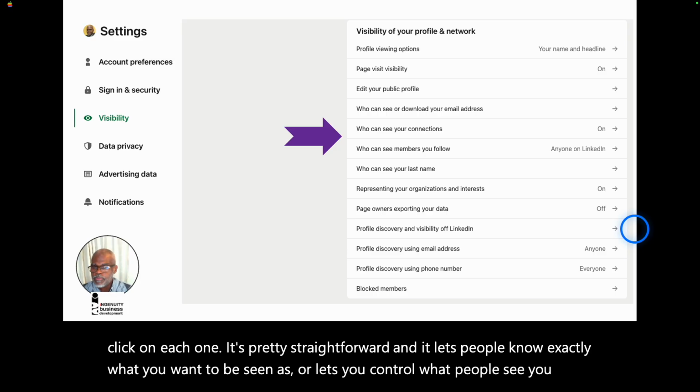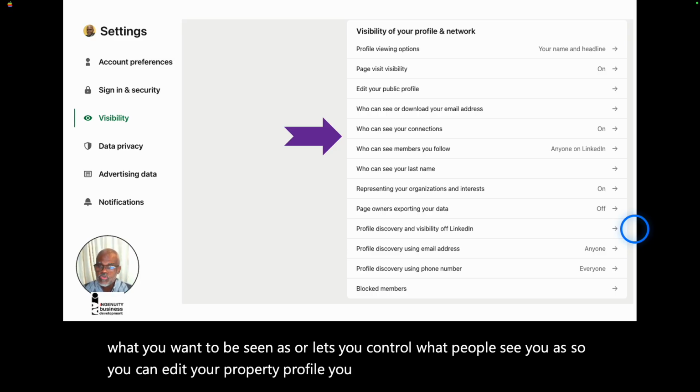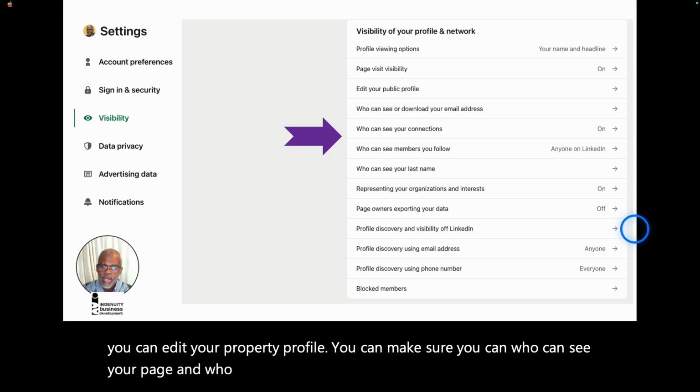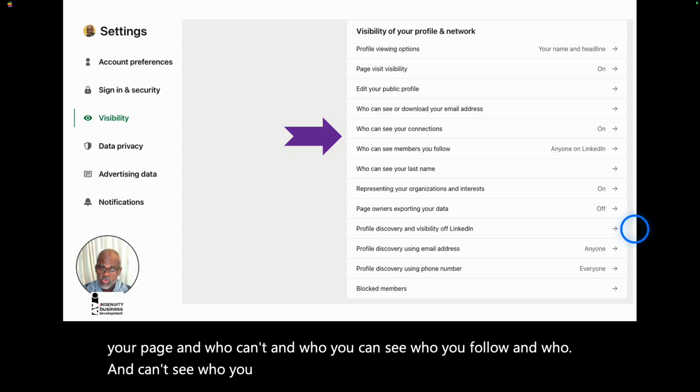So you can edit your public profile, you can make sure who can see your page and who can't, and who you can see, who you follow, and who can't see who you follow. You can change all of these settings right here.